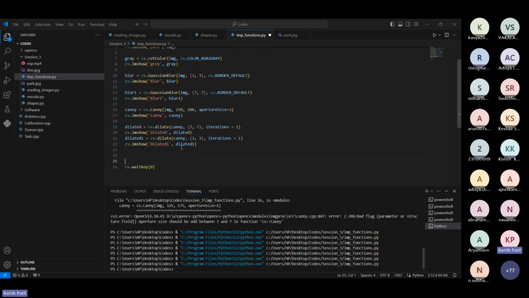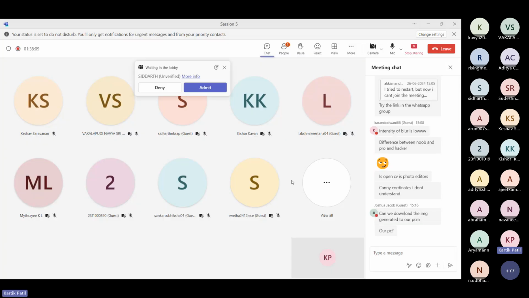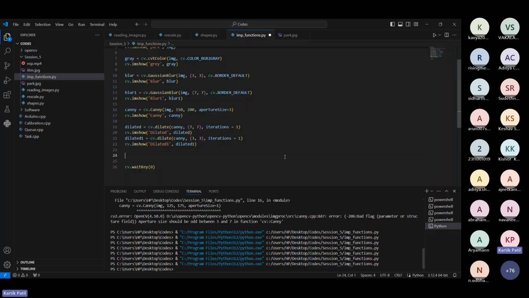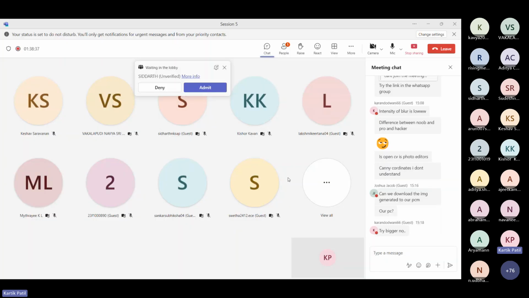Is there a problem here? Can we download the image generated to our PC? No, we can't download the image. I haven't seen such a function such that we can download the image. I actually don't know, there should be a function. Search on the internet if there's a function to download the image.